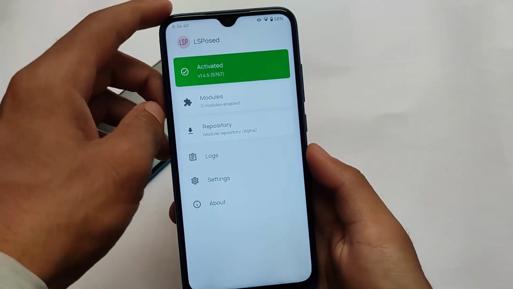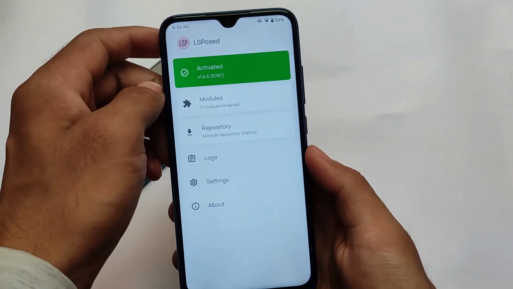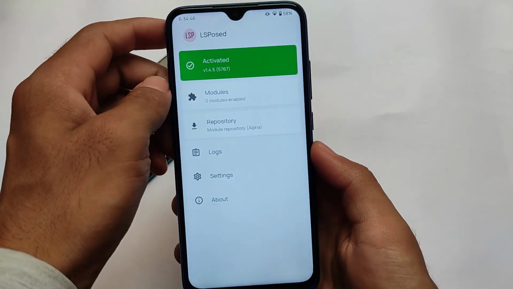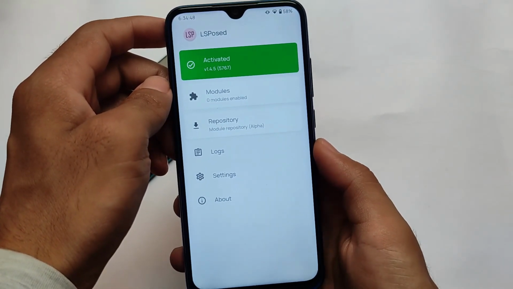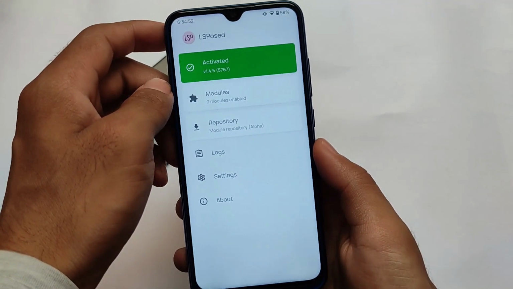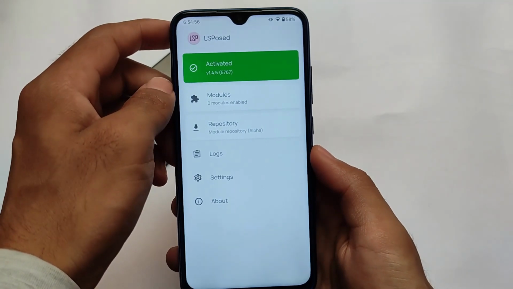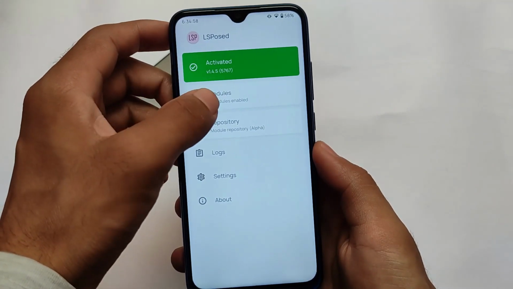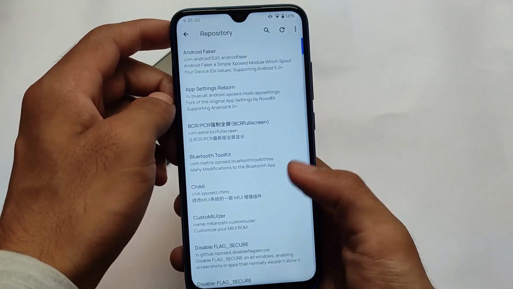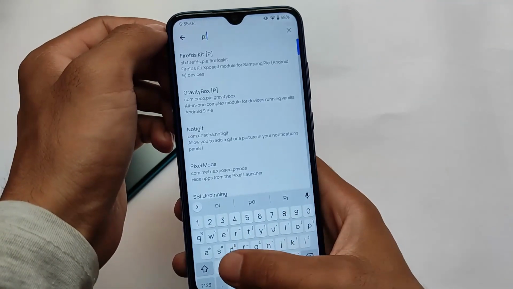This is the LSPosed module which we have already installed on our device, and if you don't know how to install LSPosed, I made a dedicated video on how to set up LSPosed on your device. So make sure to watch that before going forward. If you have installed LSPosed on your device already, you might see this activated option. Move on to the repository section, where you will see a lot of modules. So simply search here for Pixel Modes.